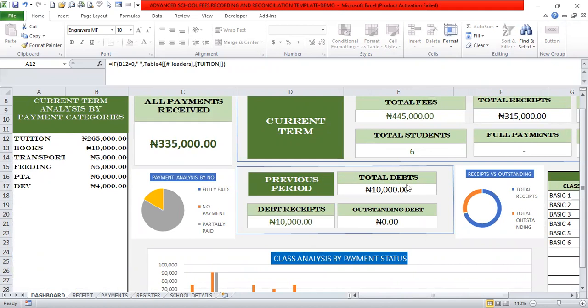And also, apart from class by class analysis, you can see the analysis by payment categories, what you've collected for tuition, for books, for transport, for feeding, PTA, development, everything will be recorded here. And you can see the previous period, total debt collected for previous period, for those who owed previously and what they've paid. You can see all the payment received, whether this time or last time, everything is also recorded here. You can see the graphs and also class by class analysis. So it's so easy and simple to use.